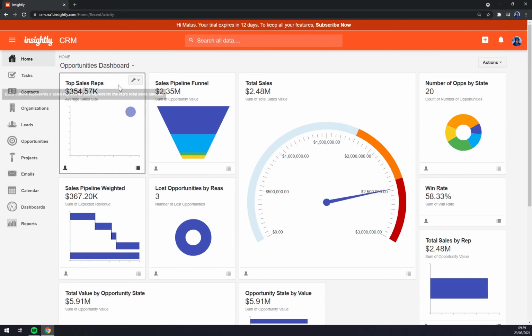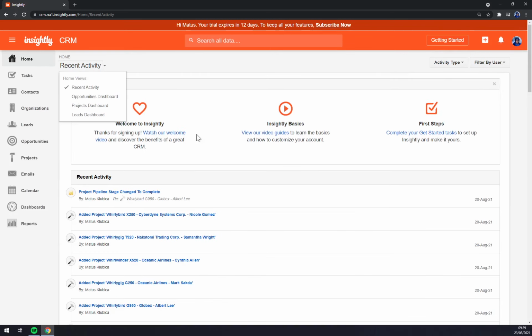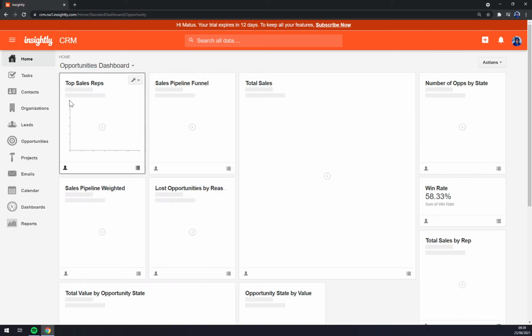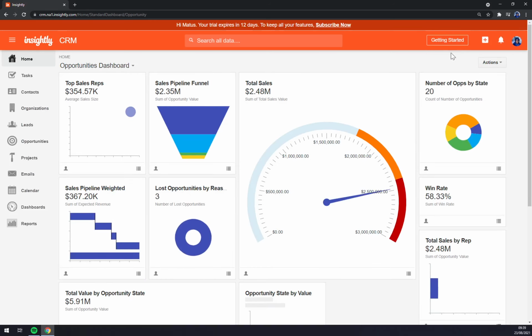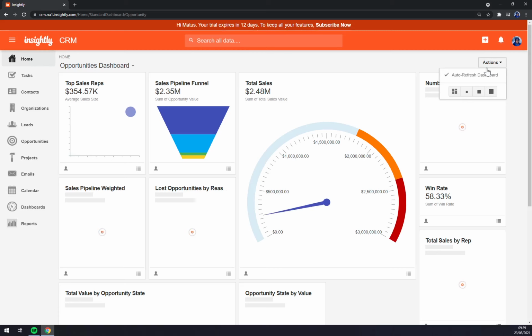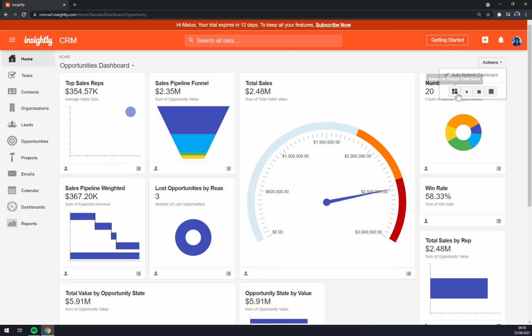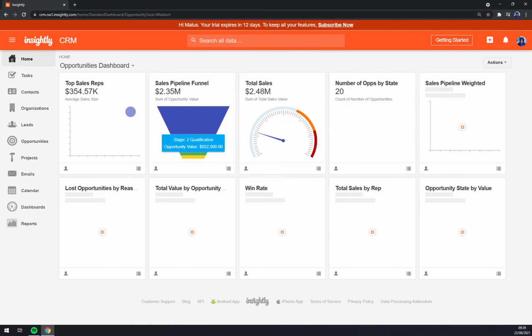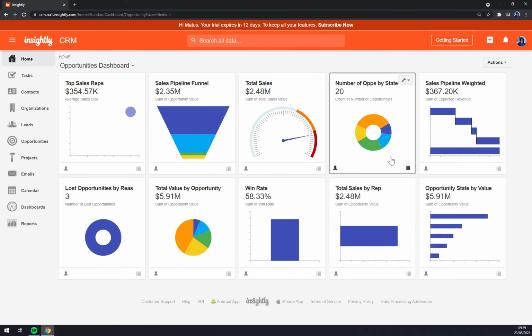You can go with recent activities and so on and so on. But let's go with opportunities dashboard. We want to go to actions and also auto refresh dashboard, yes or no. Or we can go and set the card size, small cards or medium cards. I personally like those medium cards.